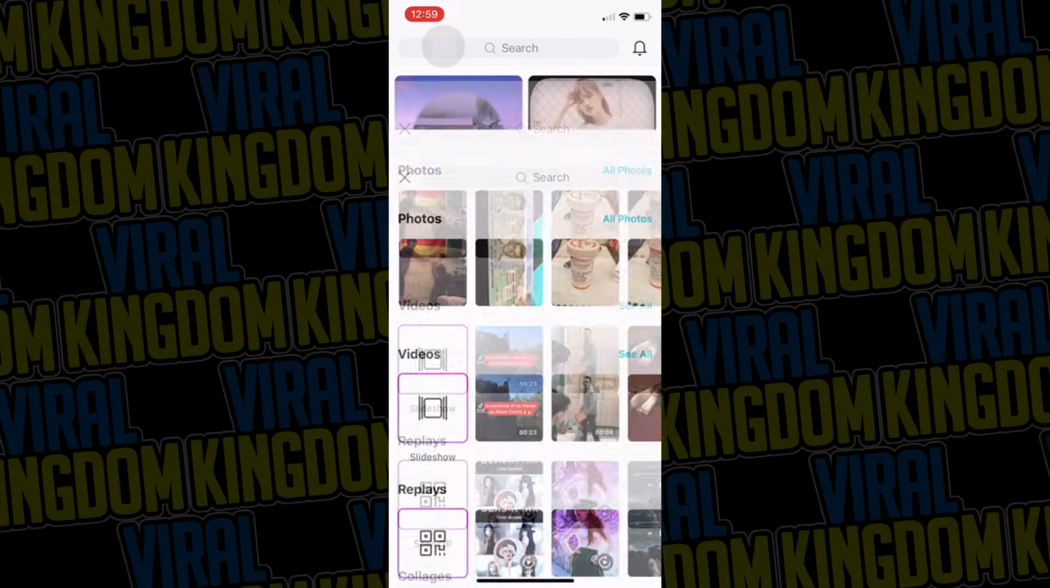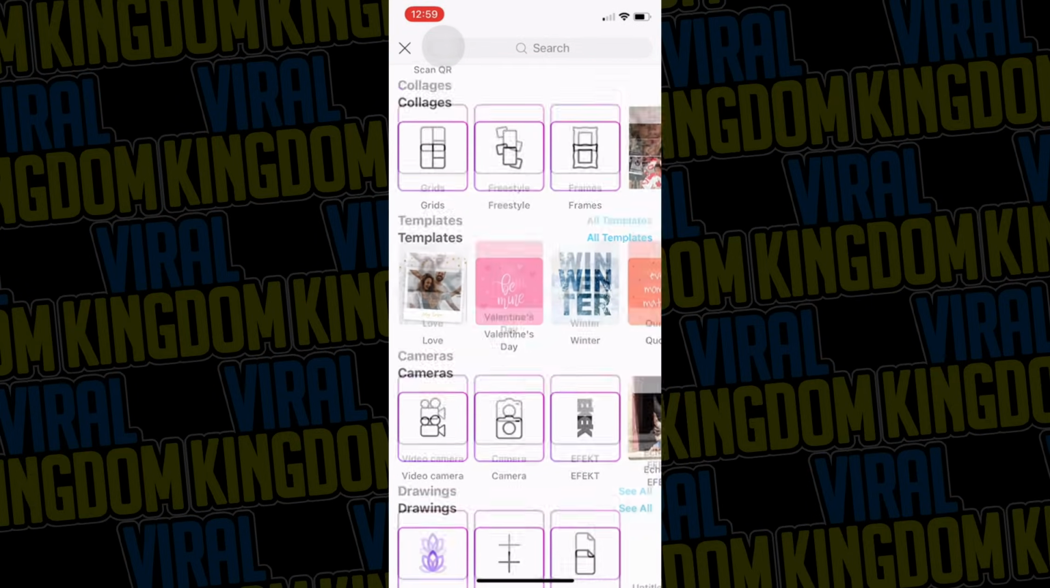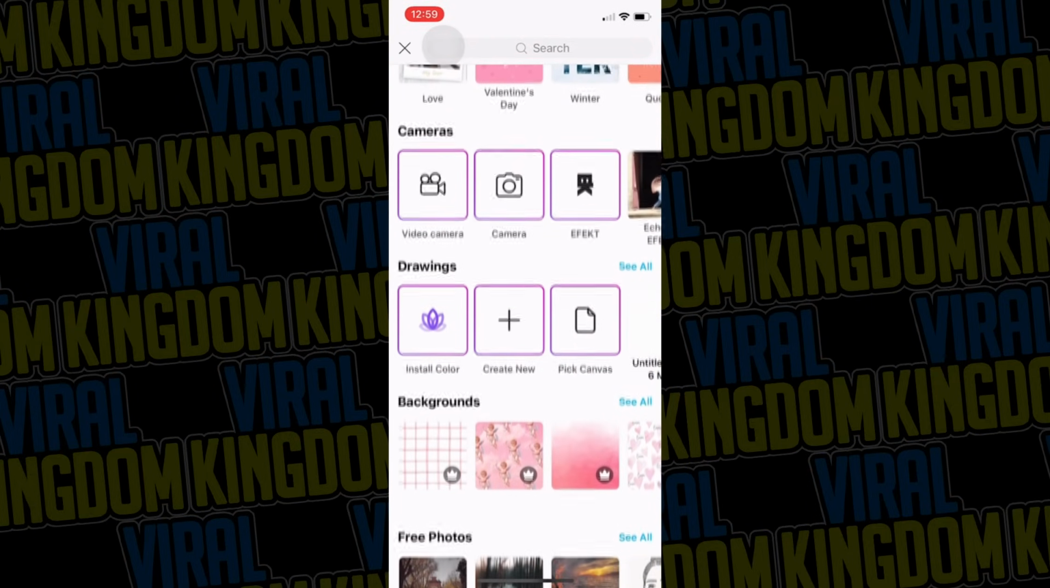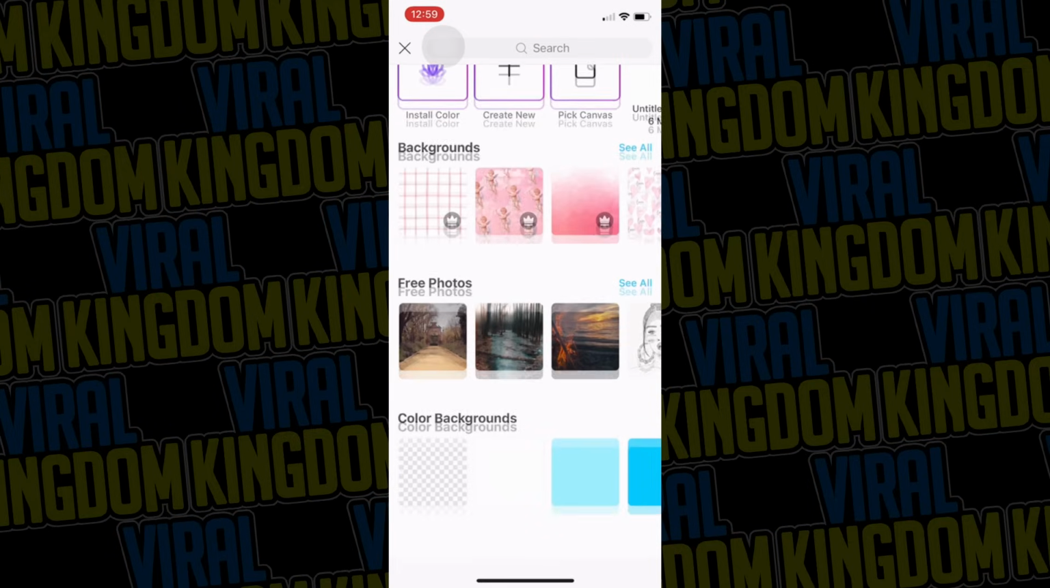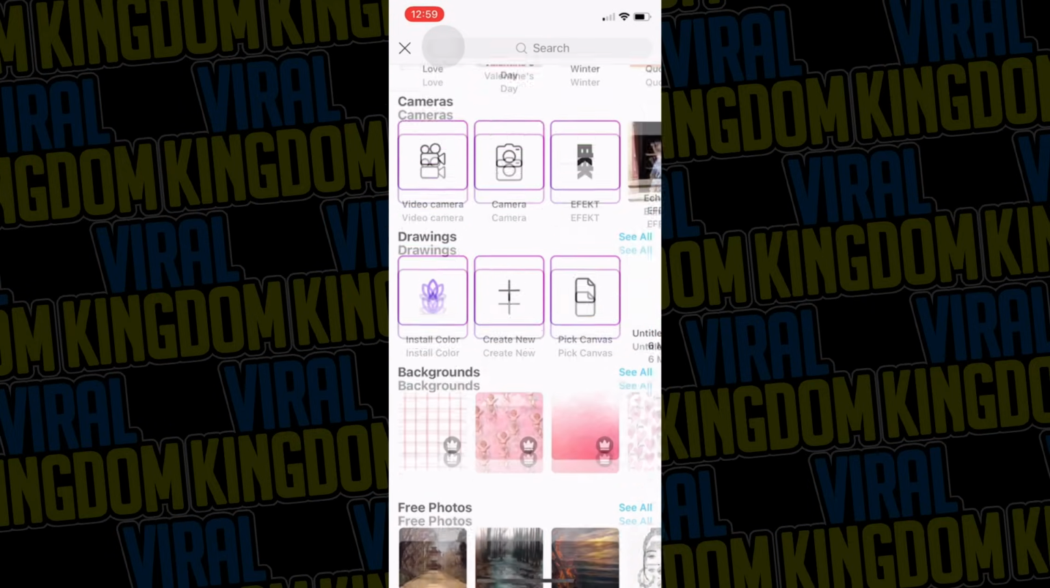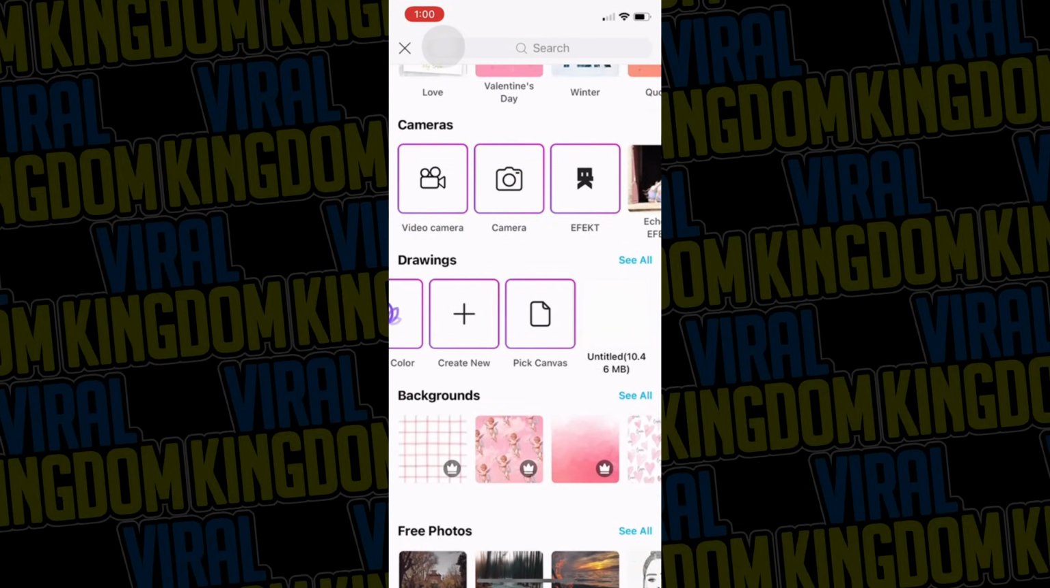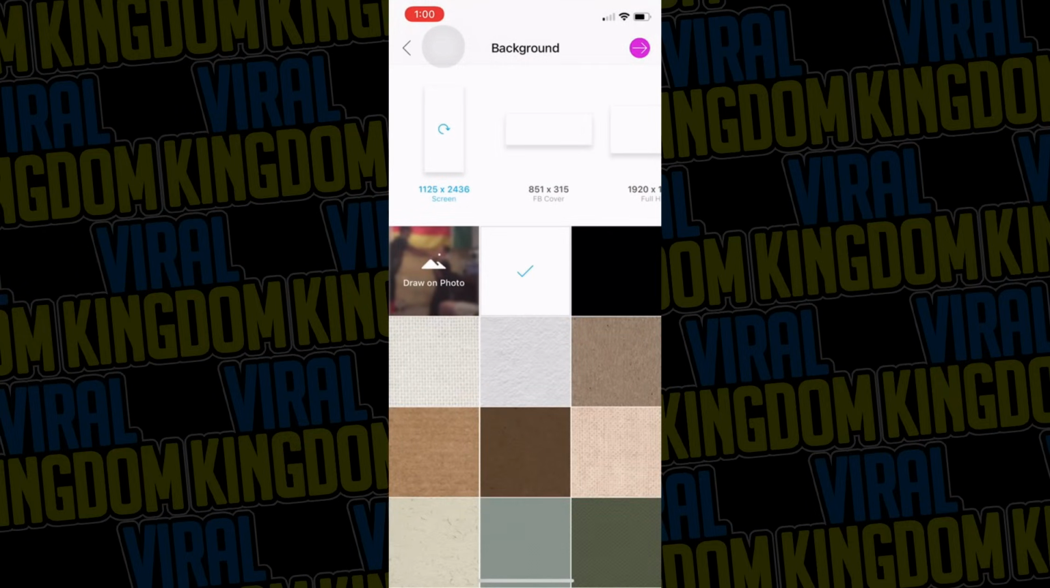It may require you to make an account if you don't already have one, so just make an account. It's absolutely free. You don't have to pay for anything. Once you make your account, you want to hit that purple button with the plus at the bottom of the screen, and then you want to scroll down until you see the drawings tab, and then you want to hit pick canvas, and then you want to make sure you're on 1125x2436, that size restraint, and you want to make sure it's just white. You can choose to have a different background color, but I personally think that white looks the best for these album covers.